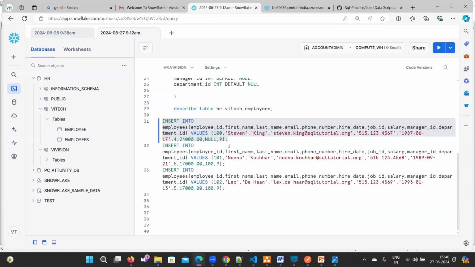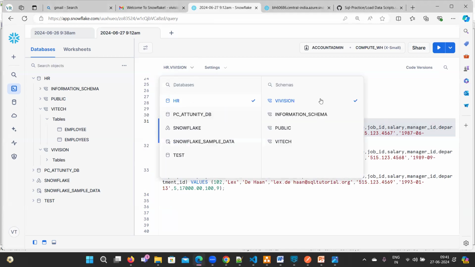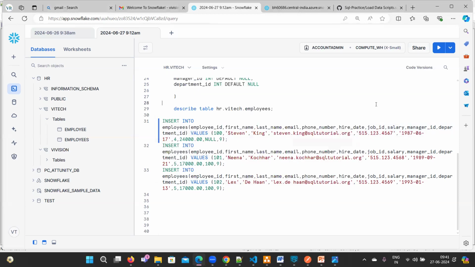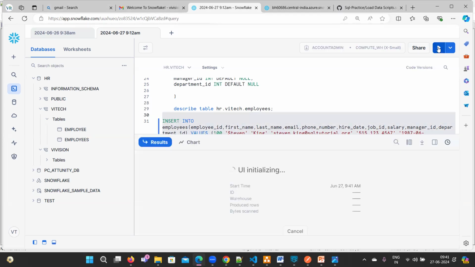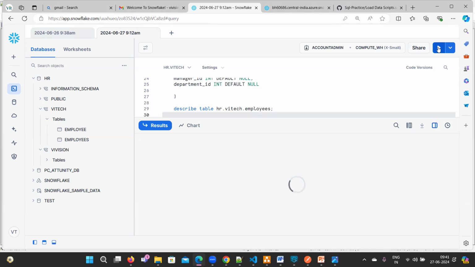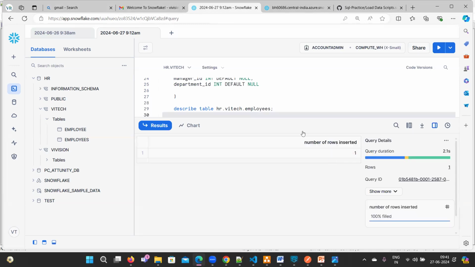Now you can see it says employees does not exist. So why is it giving an error? By default it will take hr.vivision. Either you can give hr.vitek in front of this, or you can change your database to hr.vitek. Now we are in hr.vitek. First it will try to identify whether the table is there or not, then it is going to execute. Now see, number of rows inserted: 1.